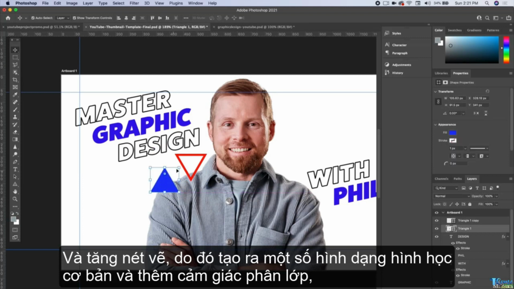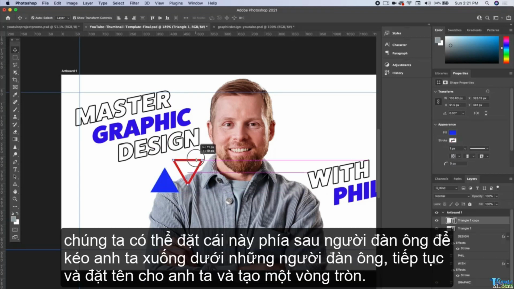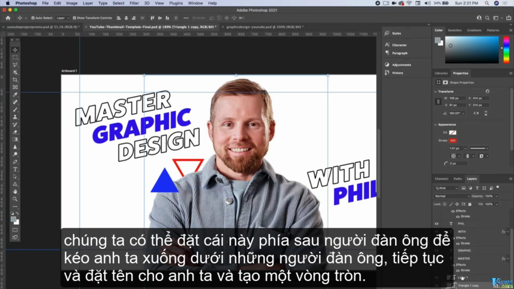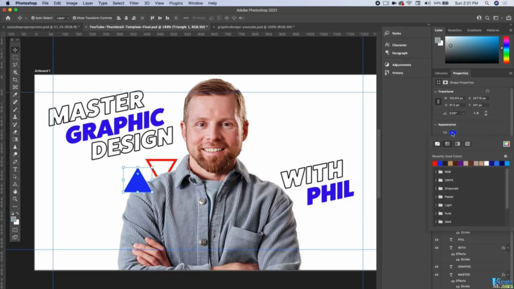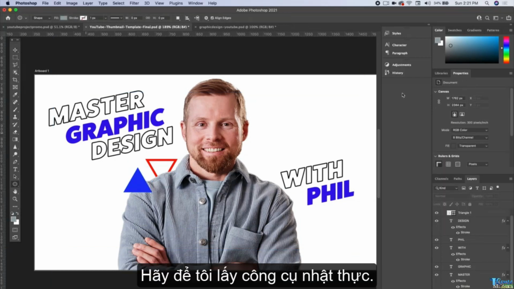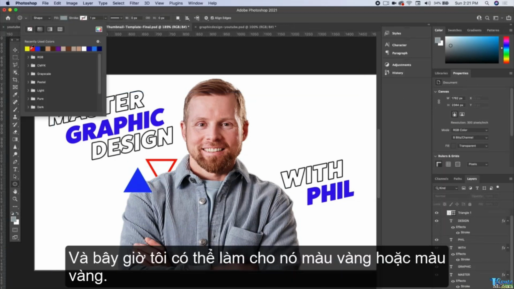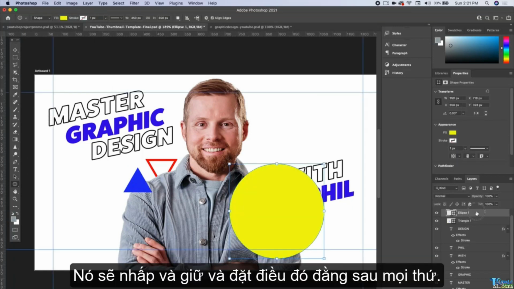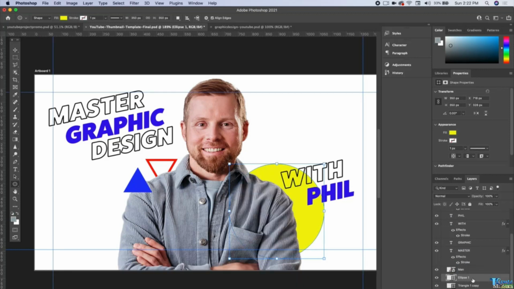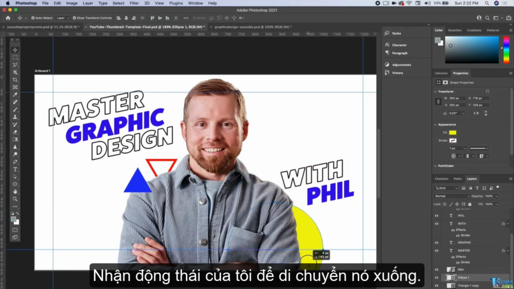And let's add a sense of layering. We can put this behind the man. So drag it below the man. Let's go ahead and name it. We can create a circle. Let's do a yellow circle. Let me get the ellipse tool and now I can make it yellow. There's yellow. I'm just going to click and hold and put that behind everything. Get my move tool, move it down.